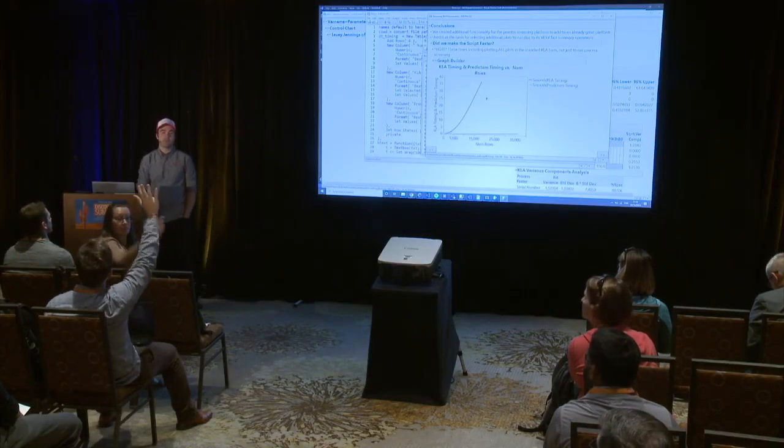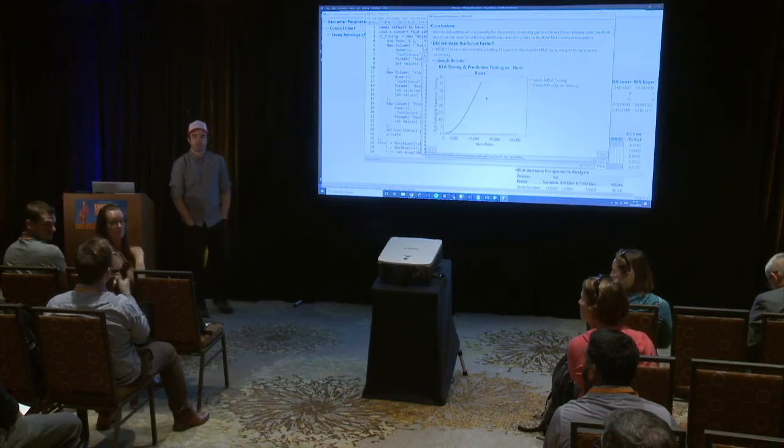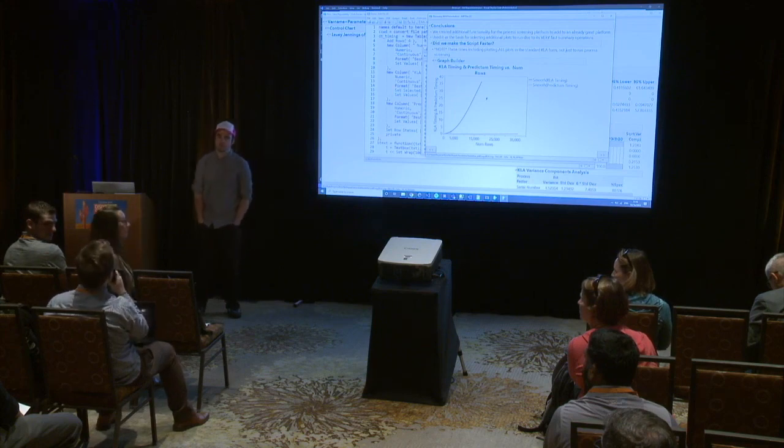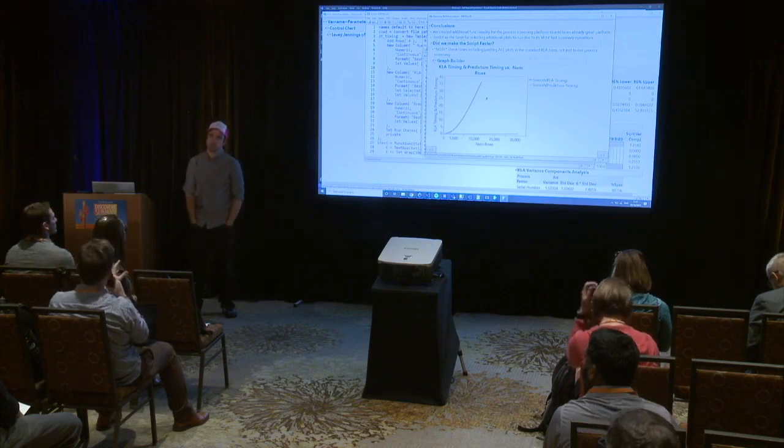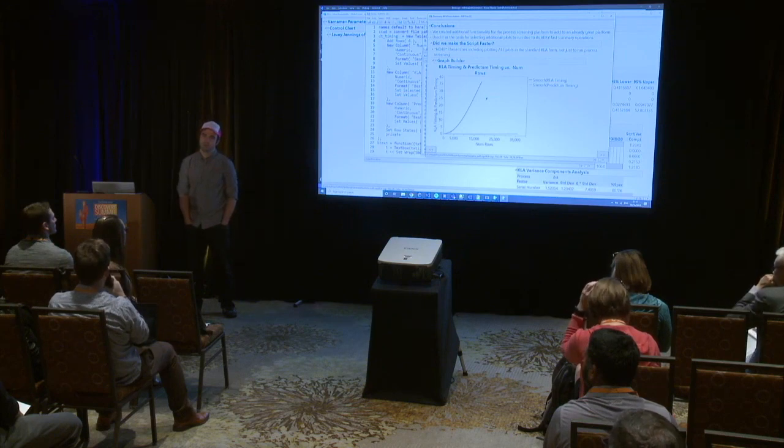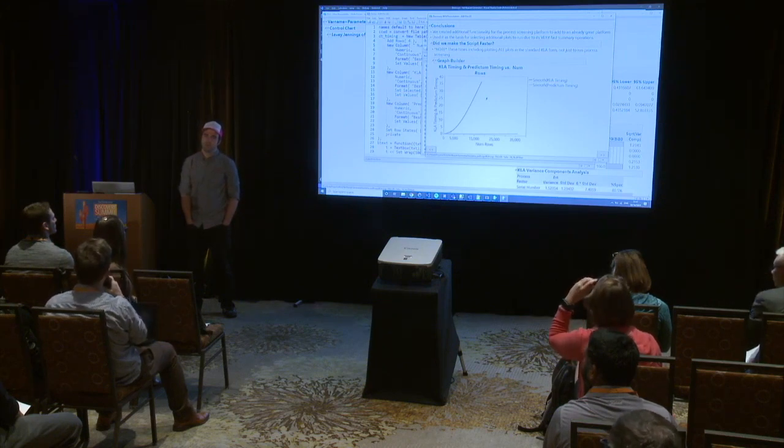Anybody else? Yeah. How are you able to use different scripting functions? Were you able to take functions you've written from other scripts and use them in this script, or take functions you wrote for the script and maybe use them in the future?